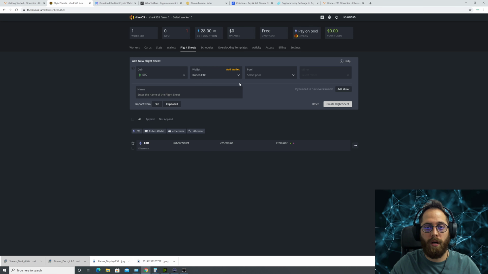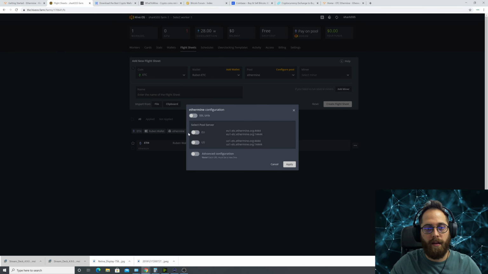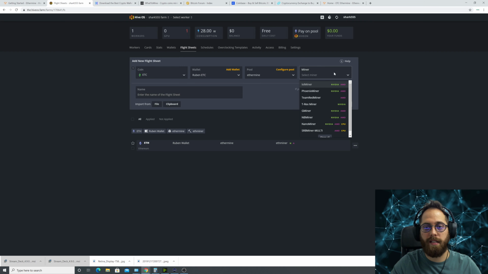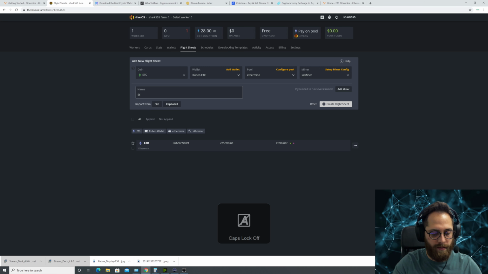Gonna look for the wallet. It recognizes only one, and then gonna look for the pool. In this case, gonna be the same pool, Ethermine. I'm gonna say US. In this case, it gives you two options, so US and Europe. We're gonna select US, and then select the miner. Same thing here. There's different options, different miners. In my case, I'm gonna go for L miner just to try it out, and then I have that. I'm gonna select Ethereum ETC.